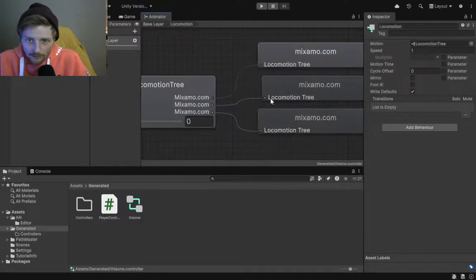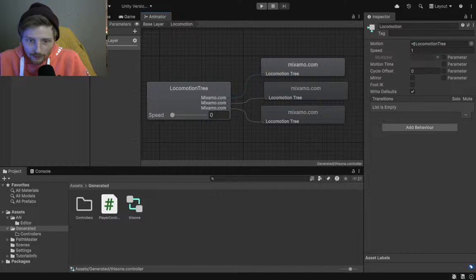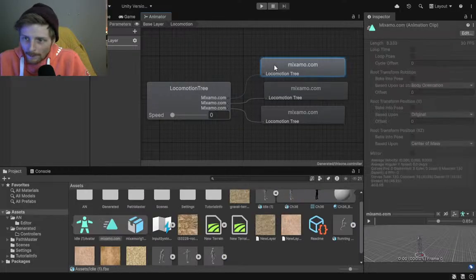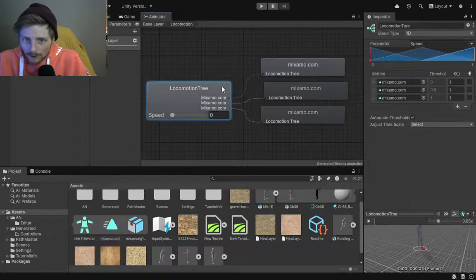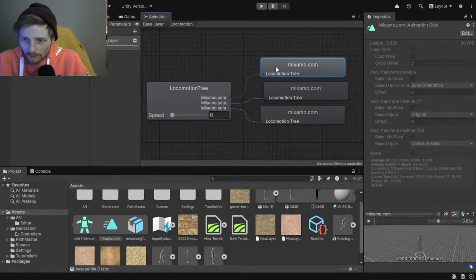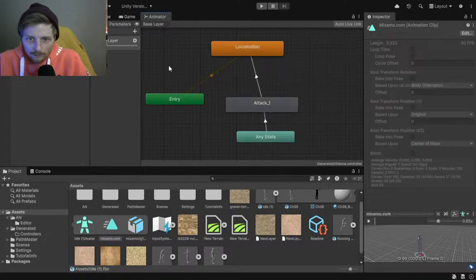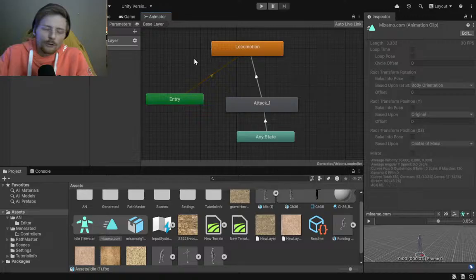Let's see my locomotion. Alright, blend tree. And then blend tree goes down. I want to see how that's set up, actually. Scale. Well, it's a lot easier than I thought. Cool. I didn't even know you could branch a blend tree into other animations.